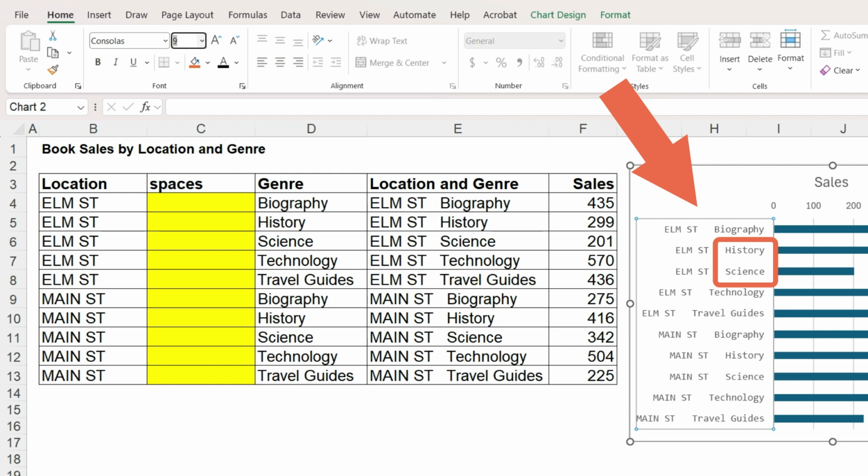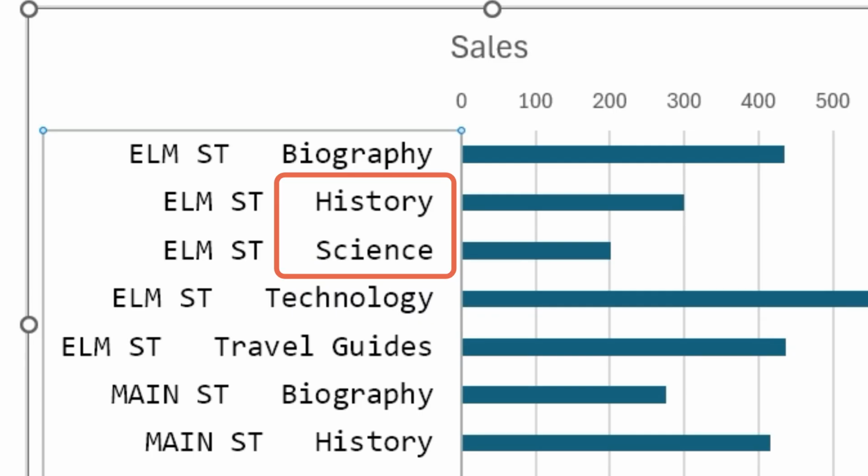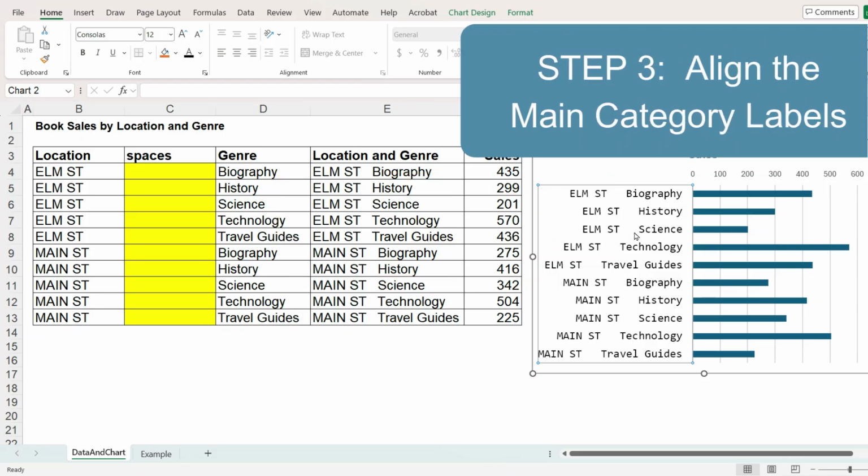Now look at history and science. Both words are the same width. Step 3. Decide where you want to line up the main category labels.